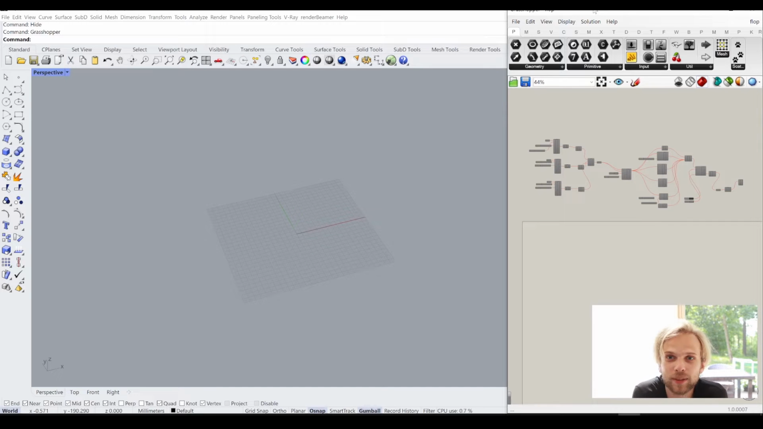Hello, and welcome to a blobby architecture tutorial, where I'm going to show you how to make blobs. The approach and workflow that I'm going to show you is not going to give you a lot of control, but it's going to give you enough control so that you can play around with it and actually make a building out of it. So for you architects out there, listen up.